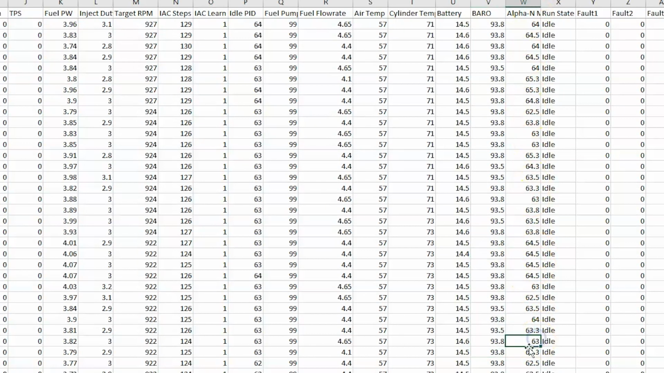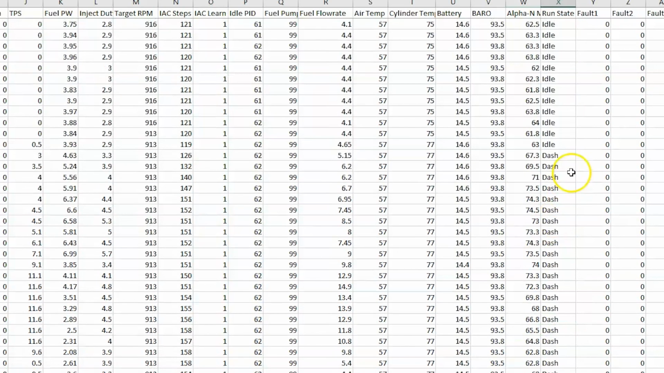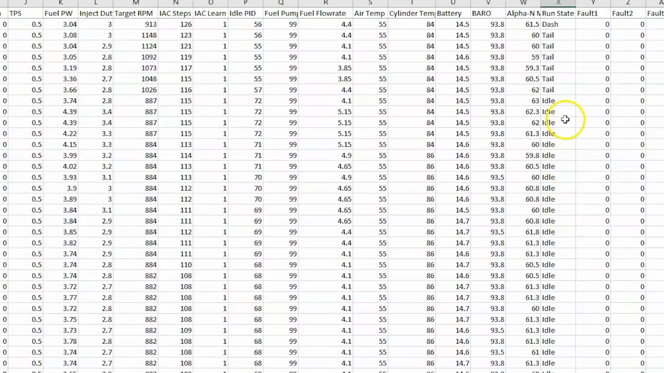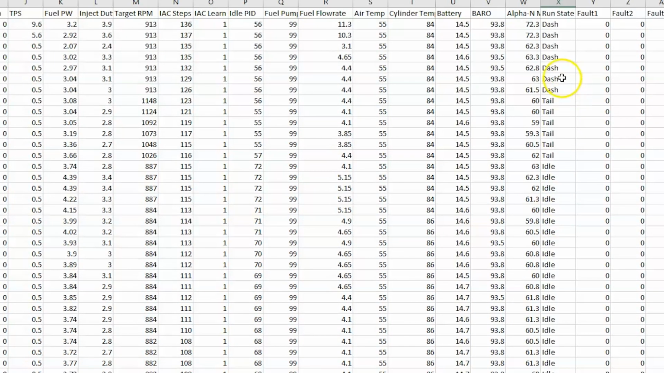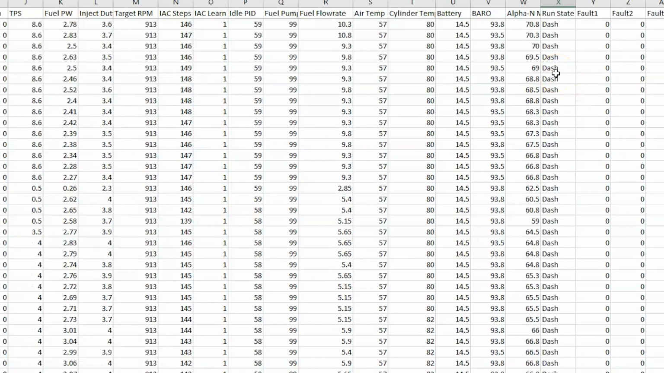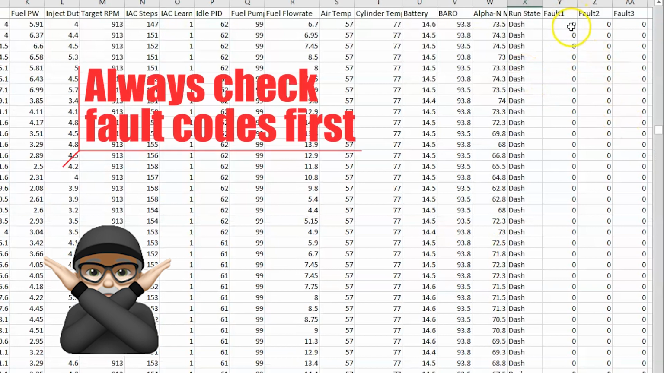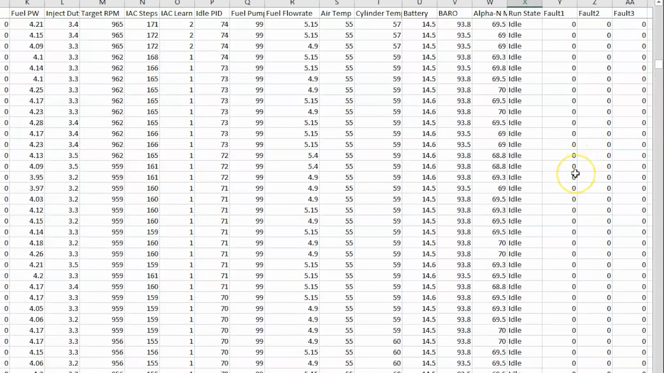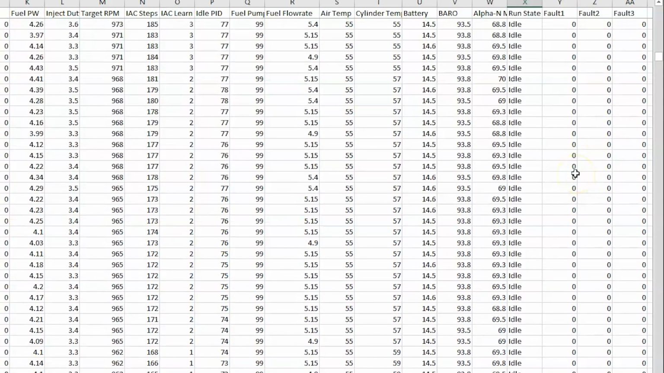Our alpha N calculation, and then our run state. It'll read idle, dash, and there's also tail for deceleration. Dash is more of a steady run state. And then our last three are fault 1, fault 2, fault 3, which are momentary faults. If you see a value in here and it gets severe enough, if you go to the fault code section of the handheld, it'll display what that fault actually is.